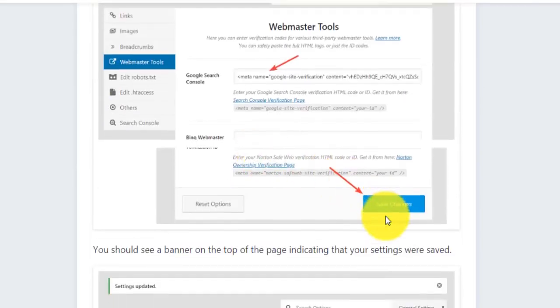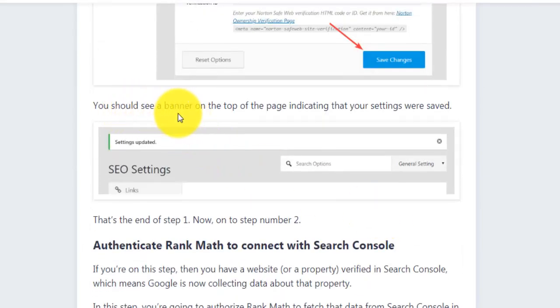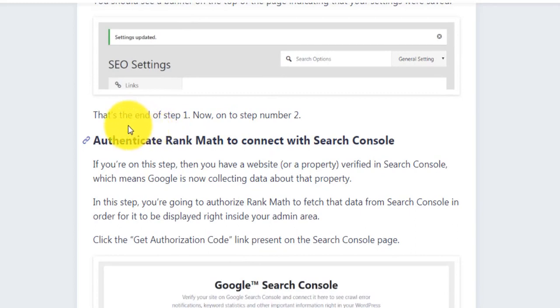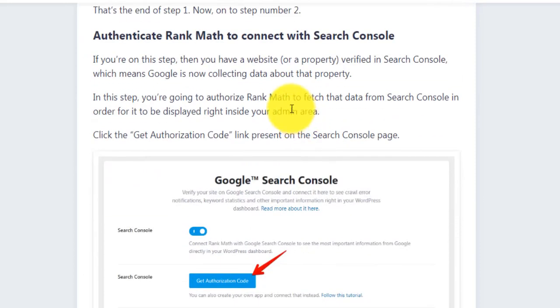Once you save your settings, you should see a banner on the top of the page indicating that your settings were saved. That's the end of step 1. Now on step number 2, authenticating Rank Math to connect with your Search Console.